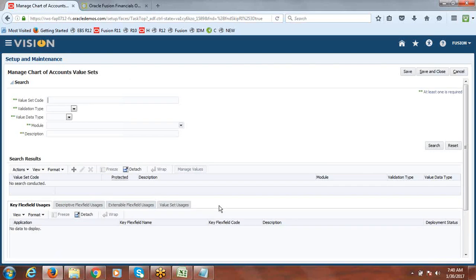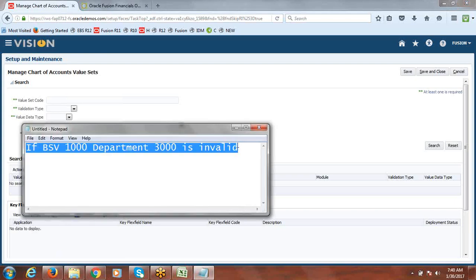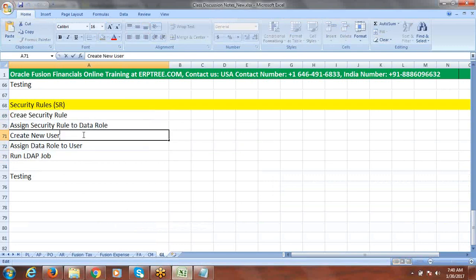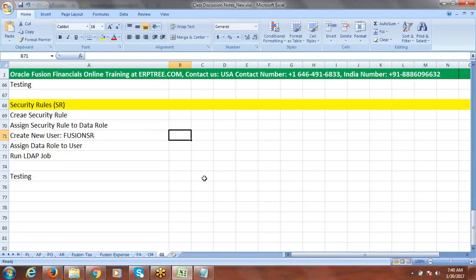Now we have companies 1000, 2000, 3000. Say the requirement is we want to give access to a user. I'll create a user called Fusion SR security rule. For this user I want to give access to only balancing segment value 1000. I don't want to allow this user to record transactions with balancing segment values 2000 and 3000. Take this as my requirement.